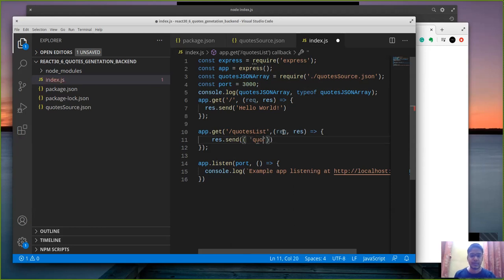So in our case we are not taking any input parameter and are directly sending the response. So let's say quotes list is our response, and within that we send our quotes JSON array.